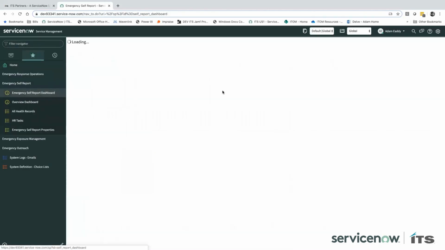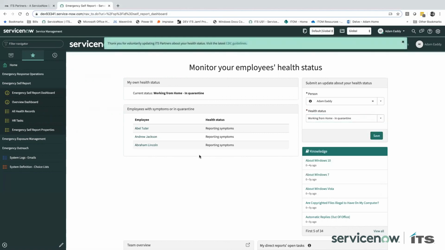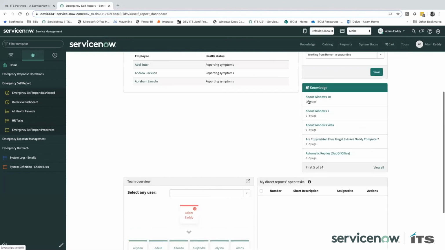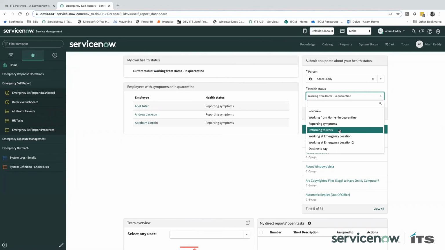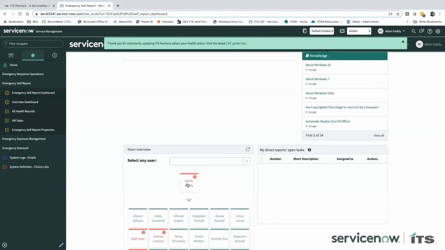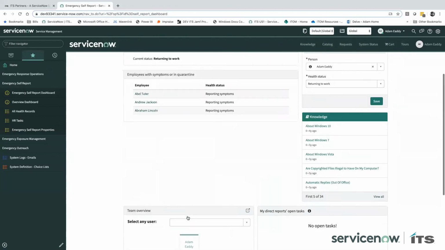Now, if we go back to our self-report dashboard, I have working from home in quarantine, and I have my working at emergency location 2. And I can save and submit that. And that's what it shows me as my response here. Now, I also want to show that if I change my status from anything to returning to work, then I am going to have my little status message turn back to green and happy and healthy.